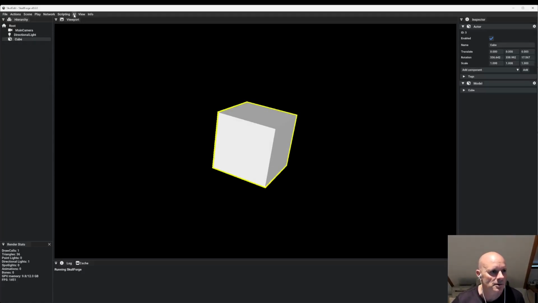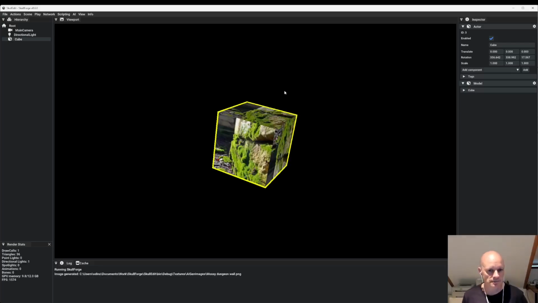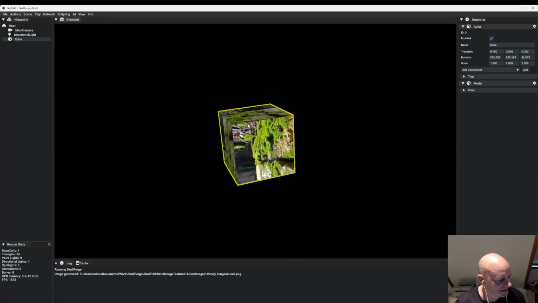We select the cube, AI generate texture, and type mossy dungeon wall. Apply to selected object, and then we click generate, and it will call the OpenAI API to generate a texture and attach it to the model. Of course, it can take a while, but it should be here soon. Yeah, maybe not the greatest texture, but hey, it works.